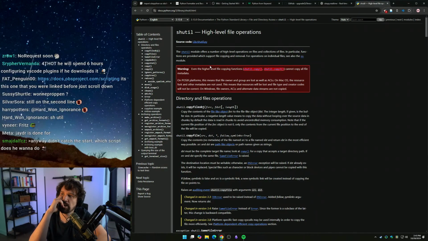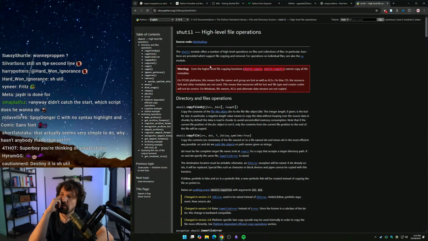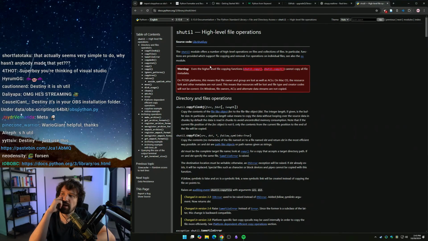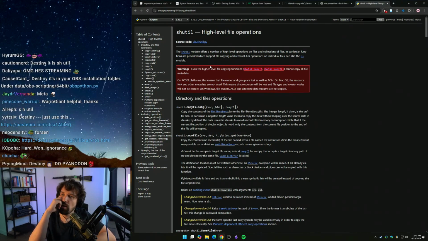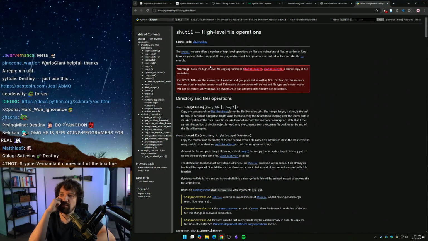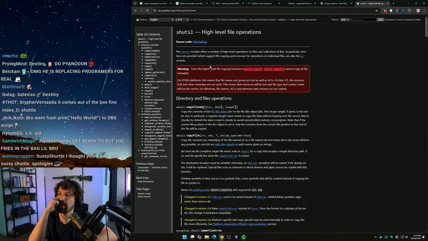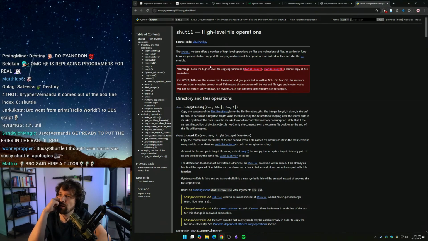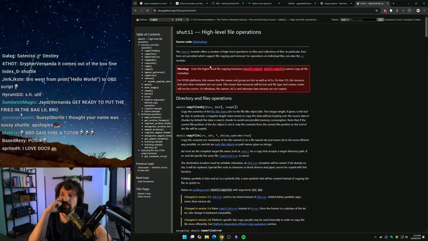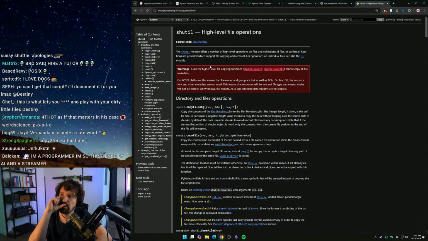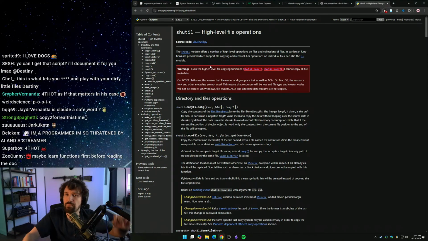Even the higher-level file copying functions, shutil.copy and shutil.copy2, cannot copy all file metadata. On POSIX platforms, this means that file owner and group are lost, as well as ACLs. On Mac OS, the resource fork and other metadata are not used. This means that resources will be lost and file type and creator codes will not be correct. On Windows, file owners, ACLs, and alternate data streams are also not copied.